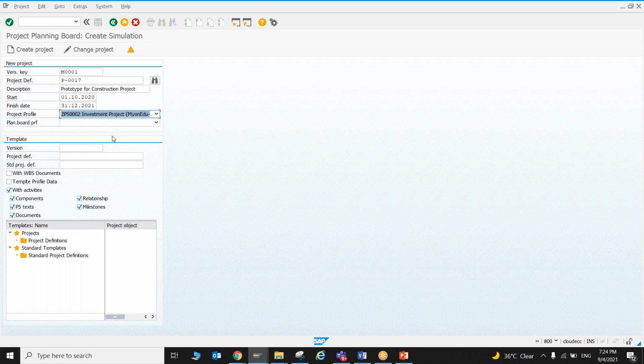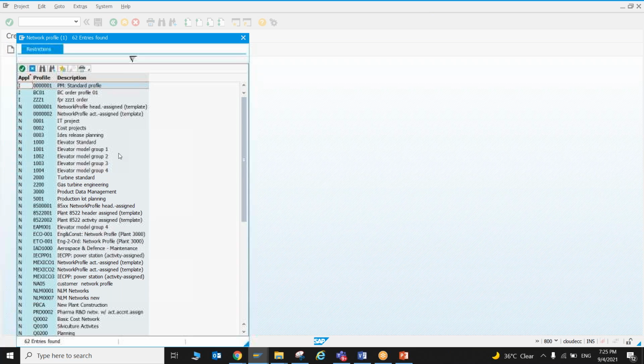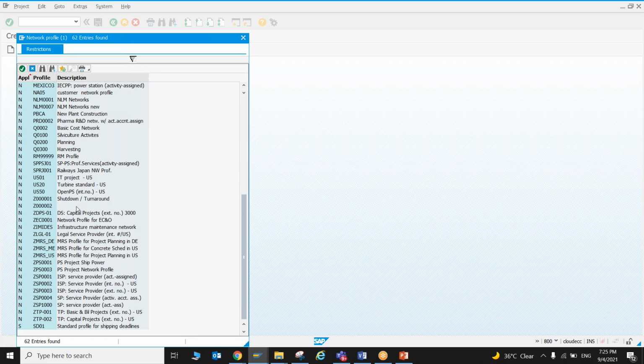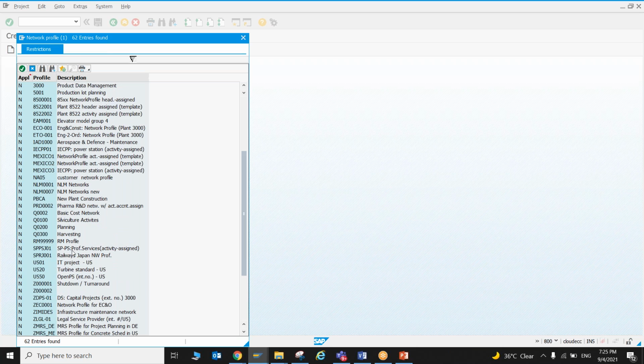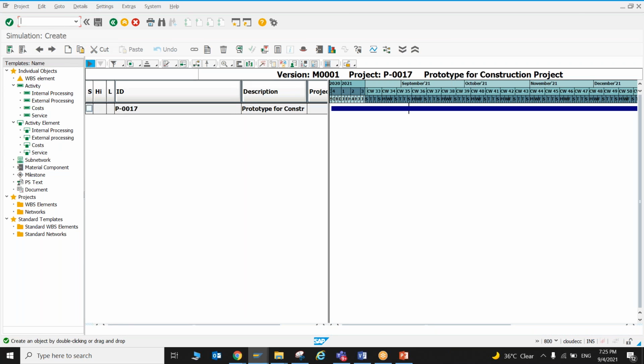Let me check whether the profile is there or not. You can copy it from the existing version, an existing standard project or operative project also. That is also possible, and these are the objects which you can specifically copy. You can create it from here. Once you click on create, the system asks for the network profile, because we have not included the network profile in my configuration. That's why it is asking. Let me select any one here for the time being. We'll understand it later. Now it will look like this.